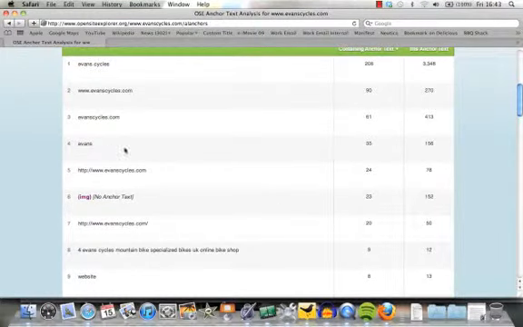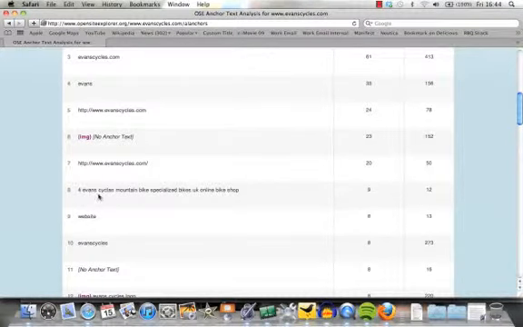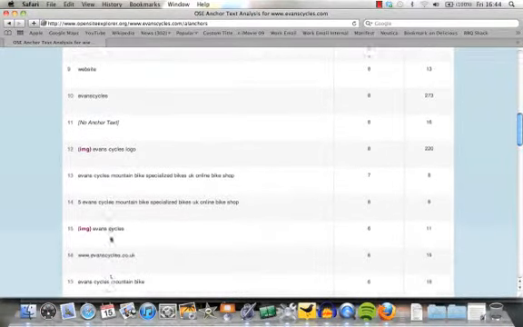The brand name, an image, so therefore an image doesn't have anchor text in that same way. The URL, some particular string of words here. Website, Evans Cycles, no anchor text. Evans Cycles, and so on.